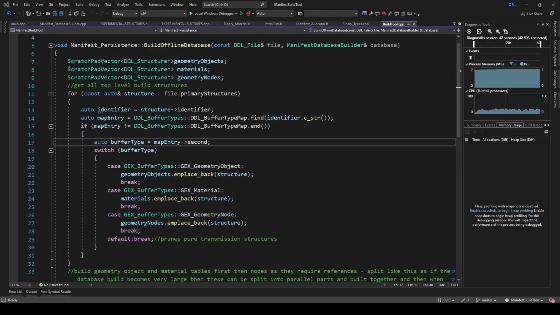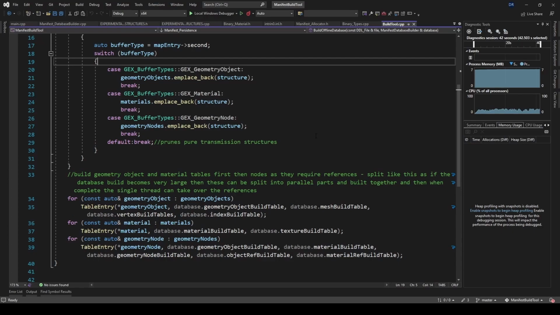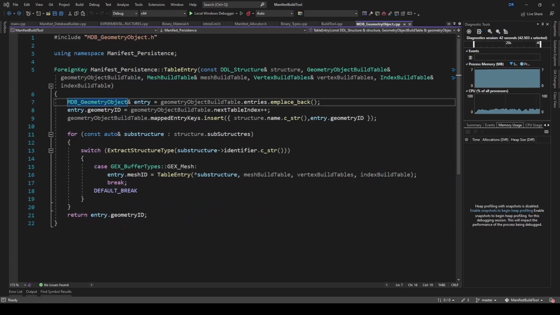We begin building by partitioning all the top-level structures which are of interest to the runtime application. Here we are separating geometry objects from geometry nodes from materials. Once all the top-level structures have been partitioned, we begin to create the database table entries, starting with either geometry objects or the materials. The geometry node table must be built last as it has references to the object and material build tables, and this would be true for any data type later on that requires references to other build tables as well. Now let's look at the process of creating table entries, starting with geometry objects.